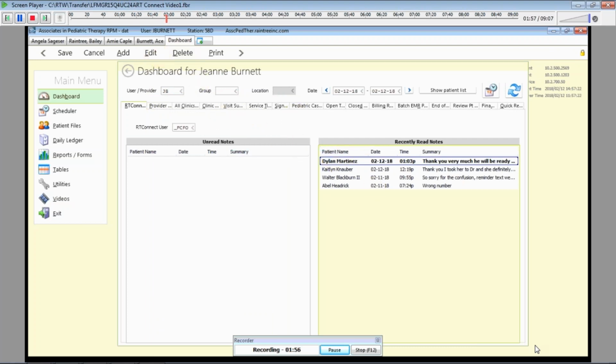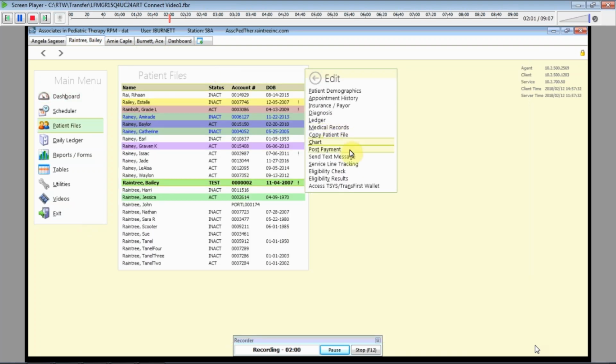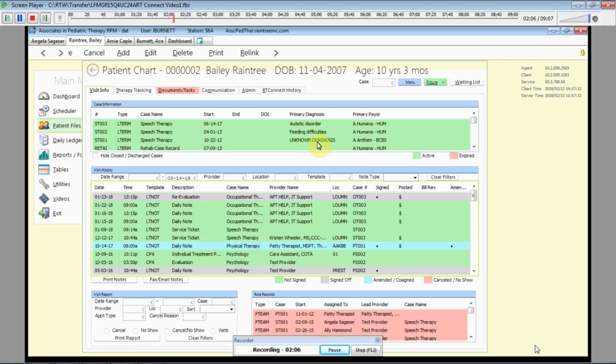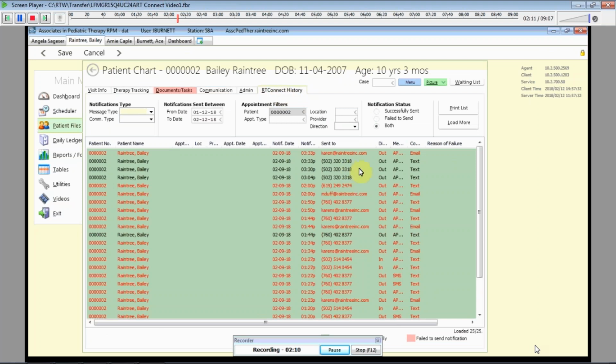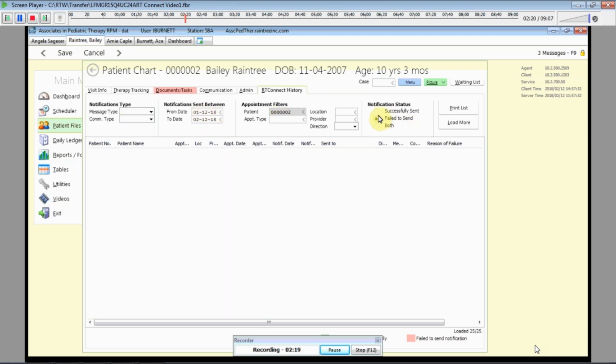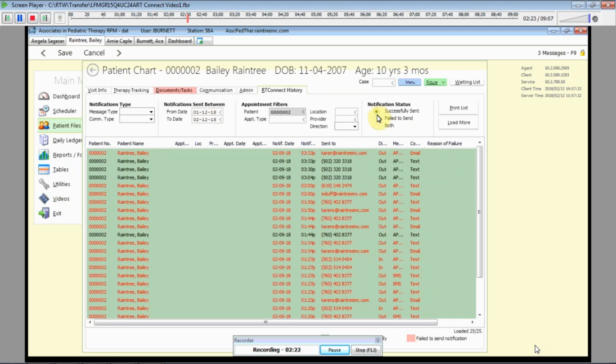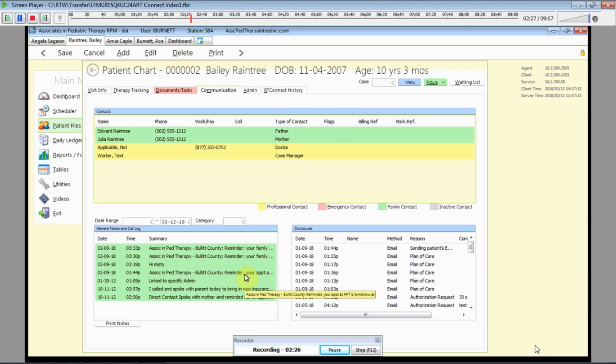You can also see this in the patient chart. If you look under Bailey Raintree, you can see this is our test patient. You can go to chart, and there's an additional tab called RTConnect History that shows you which text messages and emails have gone through. You can use these filters for dates. You can see only the failed ones. You can see the successful ones, and so on. You can print this. If you go to the communication log, you can also see what was sent out. So this is really nice.